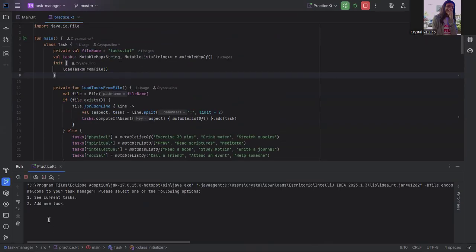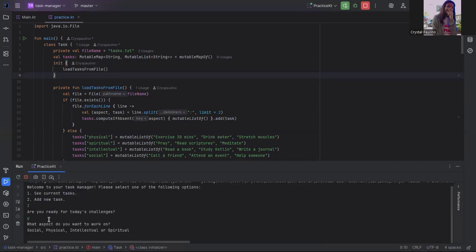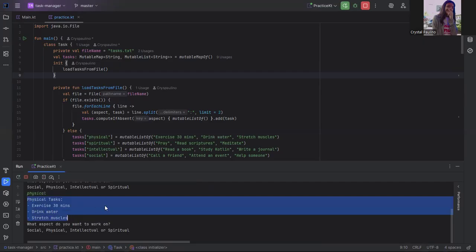So you have a really small menu where you can see current tasks and it says, are you ready for today's challenges? I'll just put a Y. And it validates even if it's an uppercase or lowercase. So what aspect do you want to work on? Social, physical, intellectual, or spiritual? I'll say physical. And that's going to show me what my physical tasks are. It says exercise, drink water, stretch muscles.